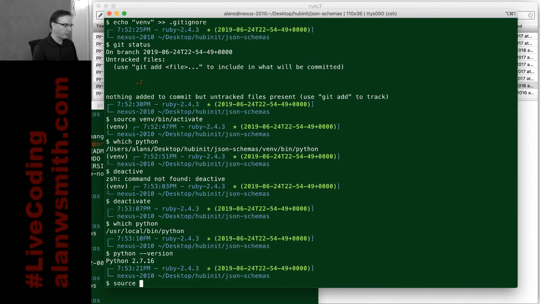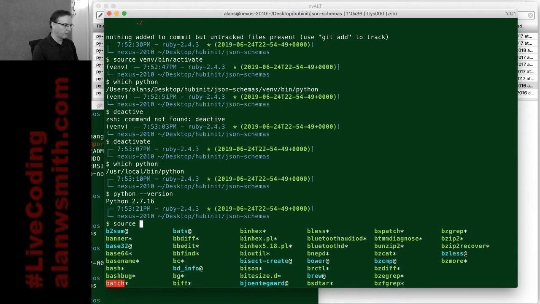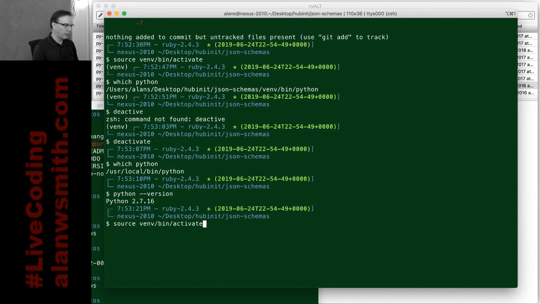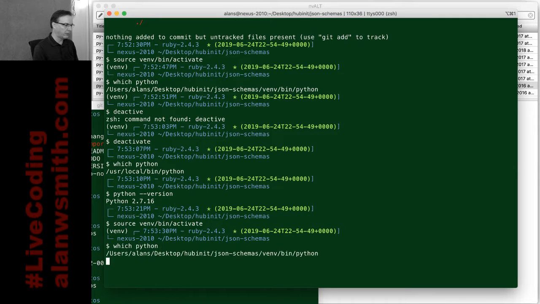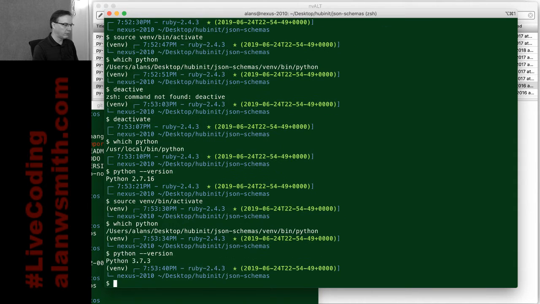If we go back to source, whoops, virtual environment, bin, activate. And now we do which python. We'll see it's that same one in the virtual environment, and hopefully this will say 3 something. All right, 3.7.3. There we go. All right, so now we've got a working Python to mess with.